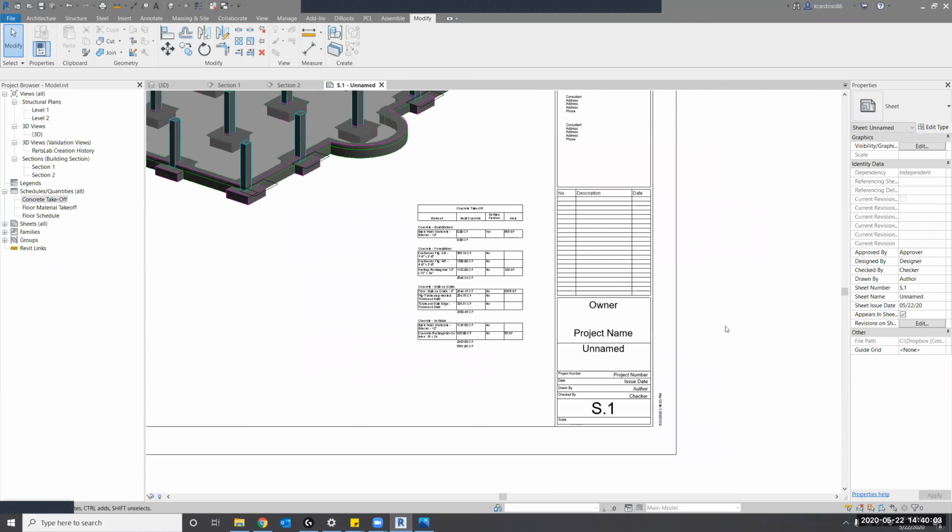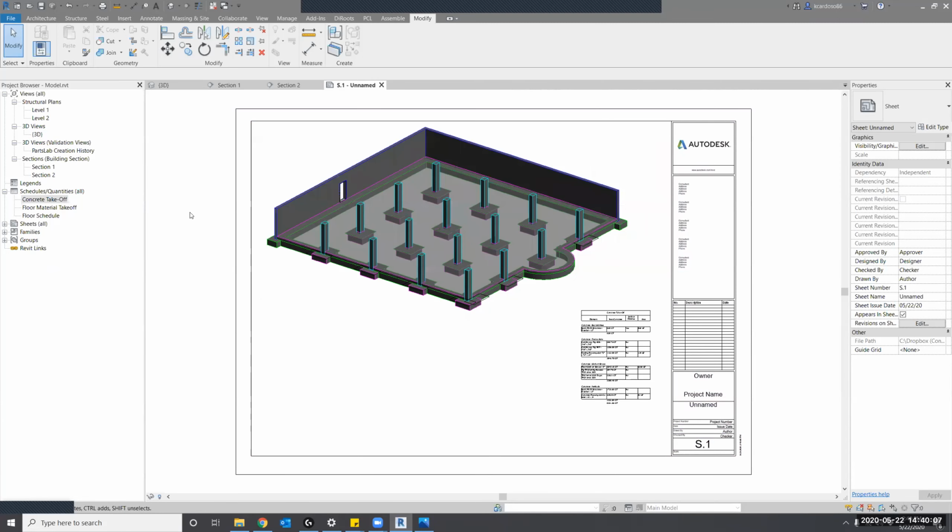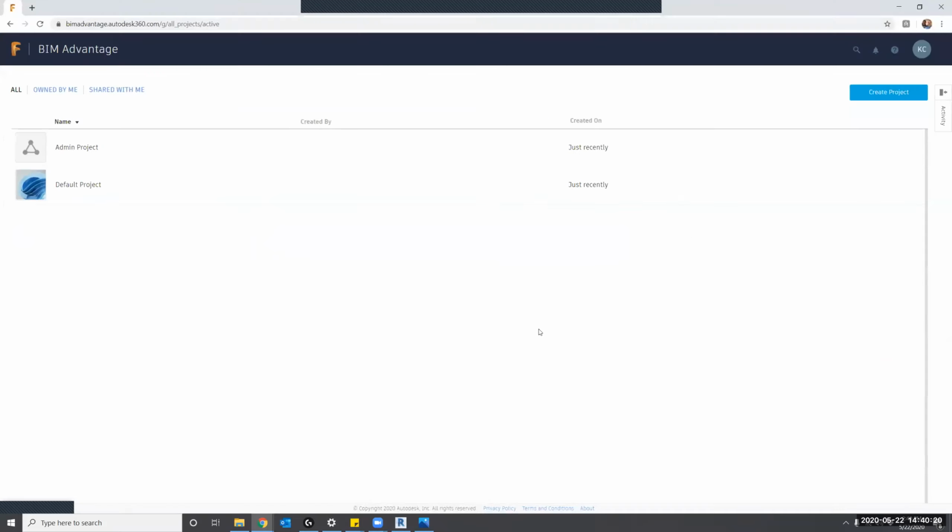So how do we share this? Okay, let's go ahead and save this family. Let's just save it. And now I'm going to go over into the internet.